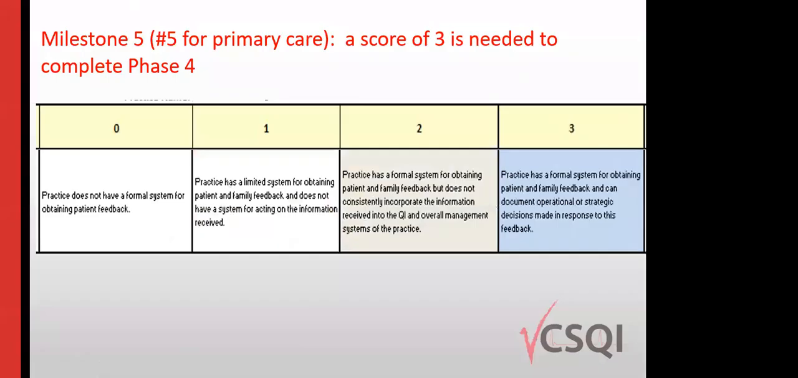Okay, so now we're going to move on to milestone 5. And this milestone we've probably talked about before, especially if you've been on any of the previous PFE work group calls that we had. This milestone looks to whether or not the practice has a formal system for obtaining patient and family feedback, and they can document operational or strategic decisions made in response to this feedback. So this is also milestone number 5 for primary care, and a score of 3 is needed to complete phase 4. So what does this mean?